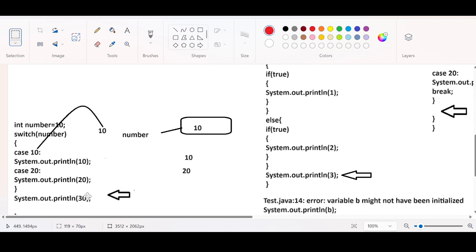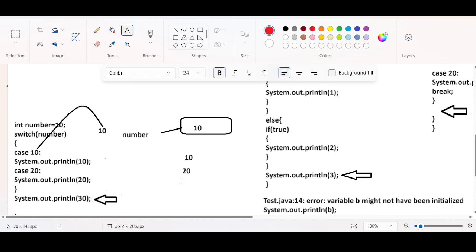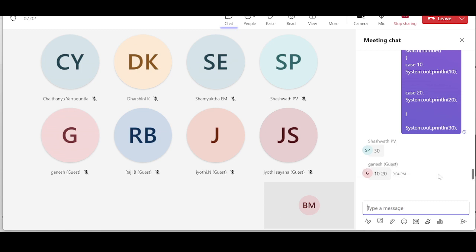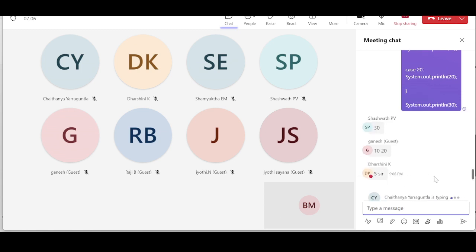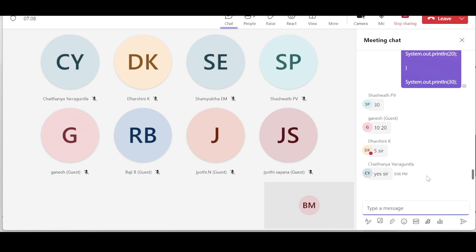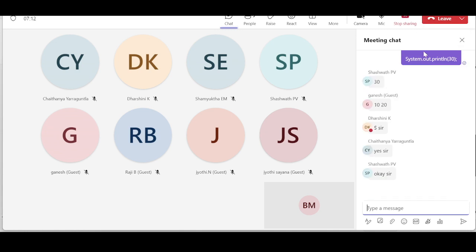After this, the standalone statement is there, which is out of the switch block. We have 30, so 30 will also be printed. Making sense? You will get more sense after one more example. Understanding, guys? The importance of using the break statement: if you don't use the break statement, all the instructions will get executed, guys. As simple as that.